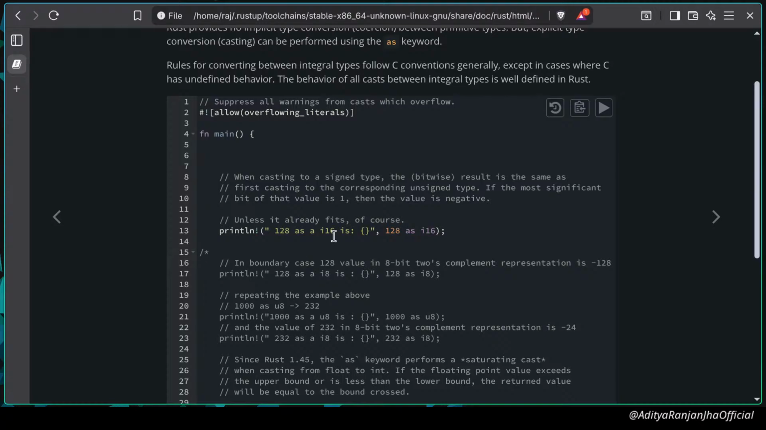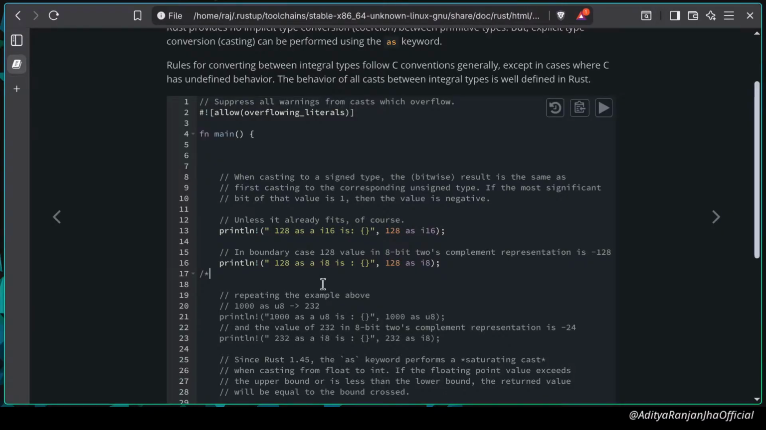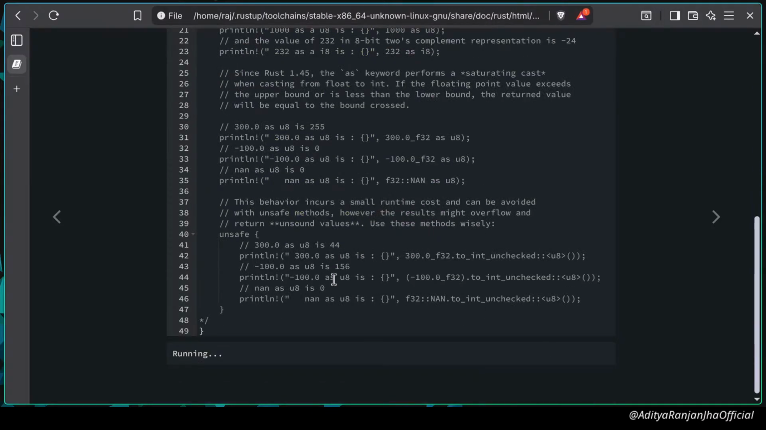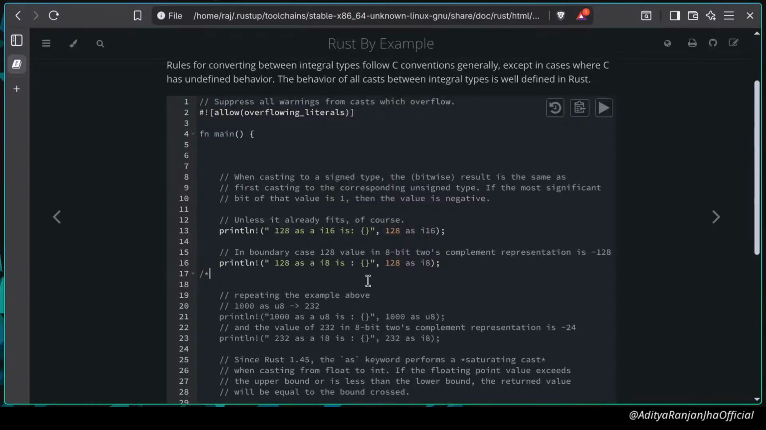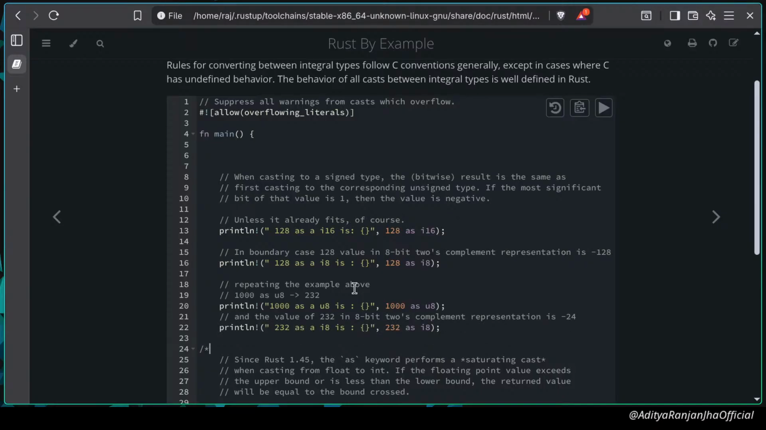But if we halve the size, like now we do I8, so now it is 1 byte only, 8 bits, 1 byte. Now this does not fit. So what it does is it subtracts 128. So it's overflowing, underflowing, whatever. So in this boundary case, 128 in 8 bit 2's complement representation is minus 128. So that's what's happening.